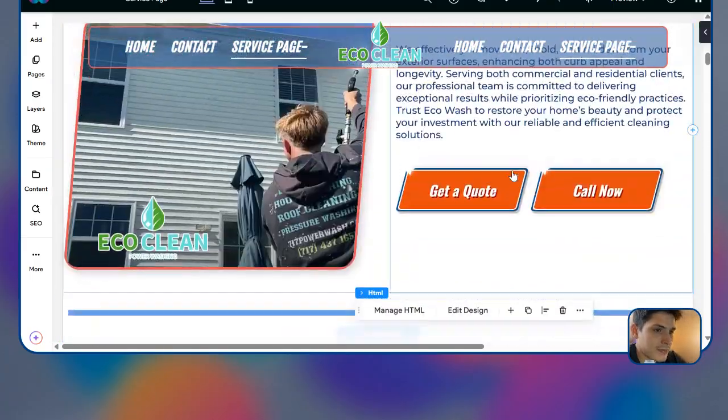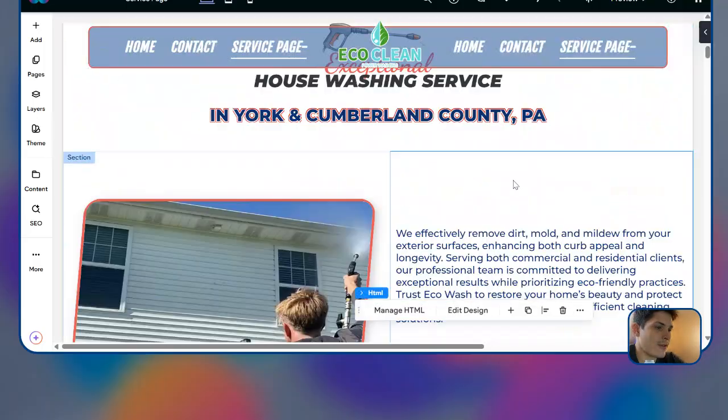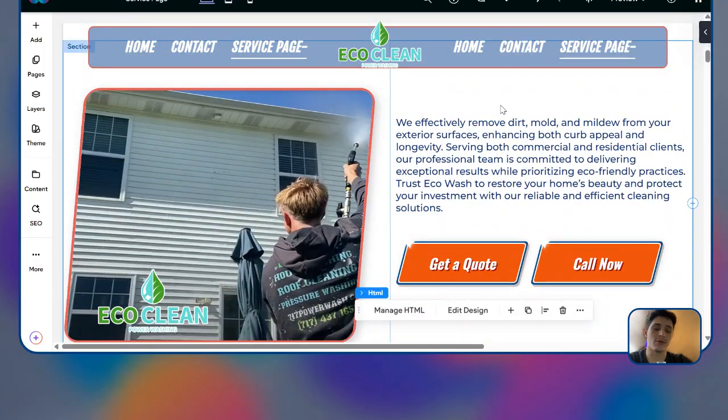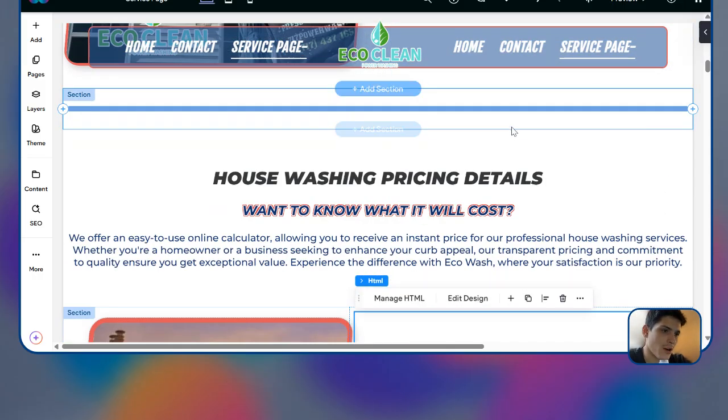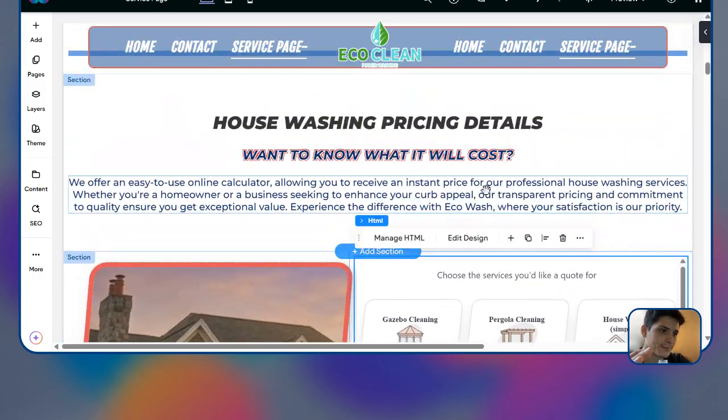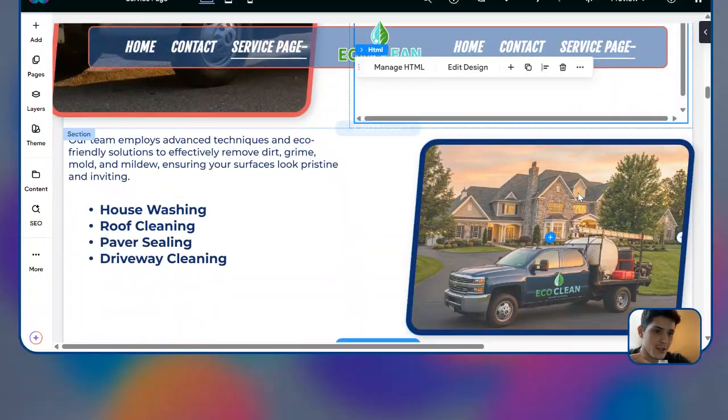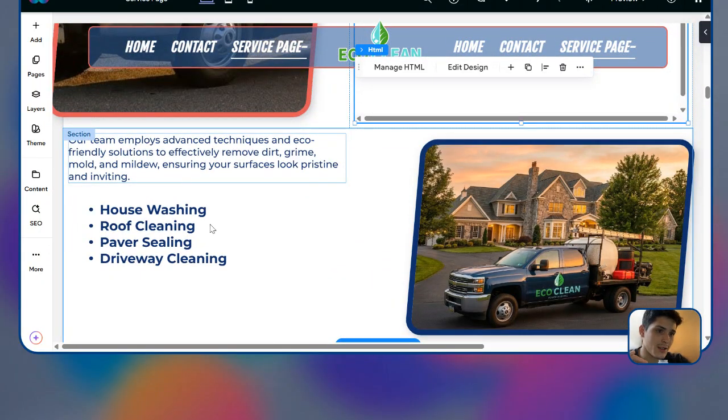Okay. So now we have optimized the page slightly. We still have some work to go in terms of optimization, but we have added a custom paragraph. We've updated the titles to reflect this specific service. We do need to still update this section.